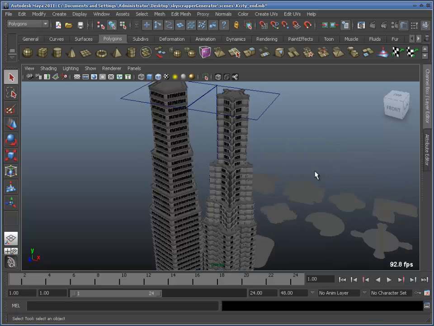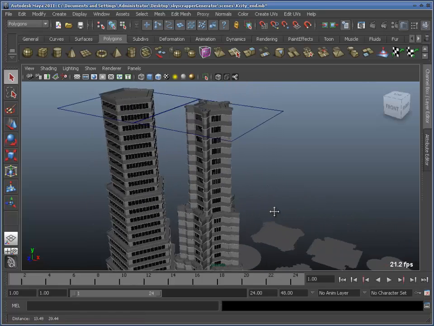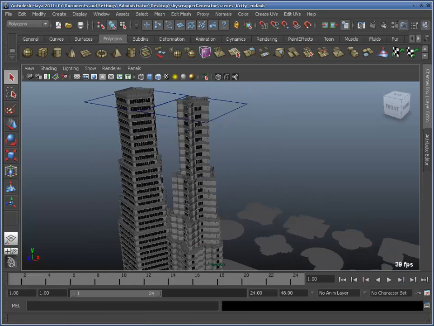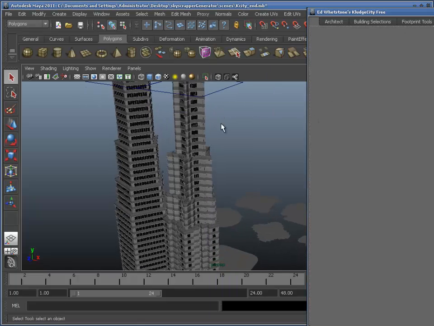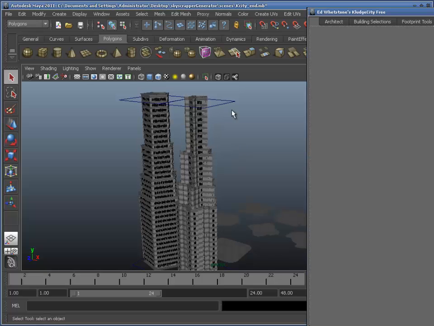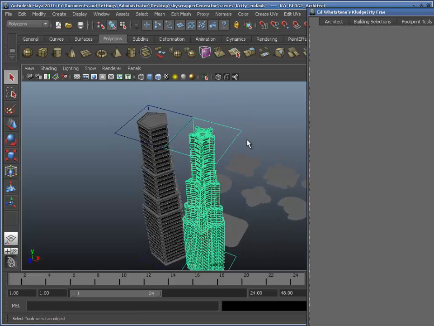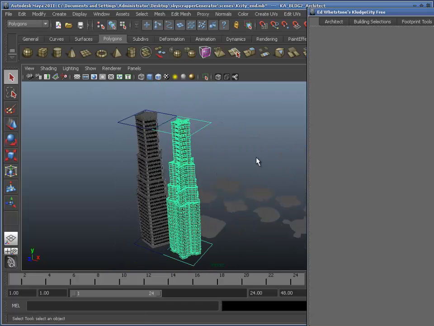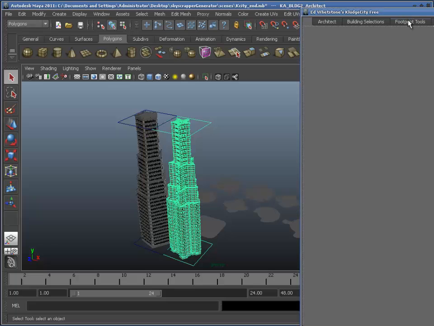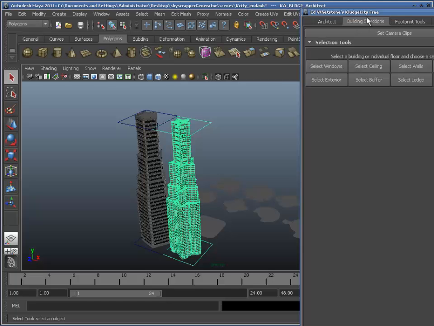Press 5 to switch back to shading mode. And now let's examine other options we have in this script. You can select the whole building by just selecting this piece here or at the bottom. So if I switch to footprint tools, I mean general tools first, let's examine the building selections.